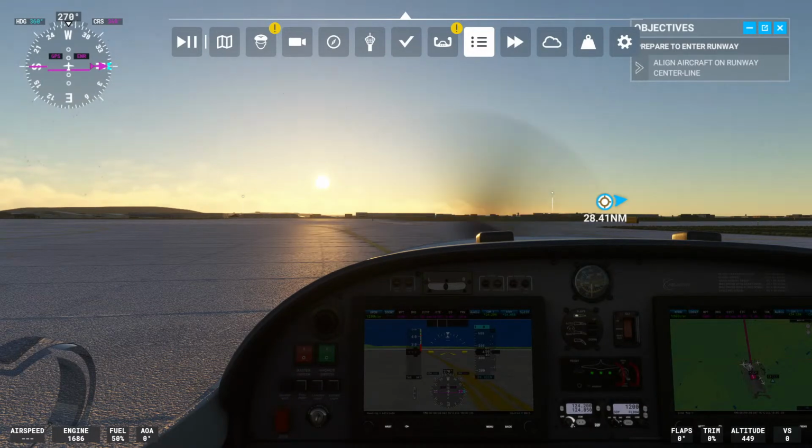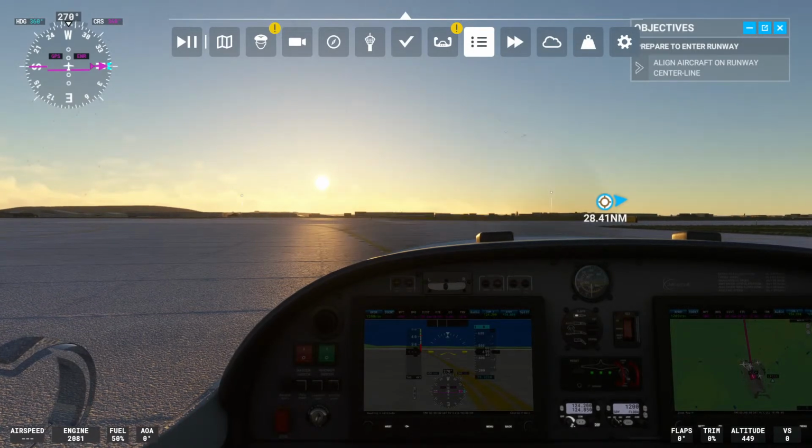JMB Aviation X-ray Golf Sierra, altimeter 29.9, wind 215 at 7. South departure approved. Cleared for takeoff runway 17 right. Parking brake off. Cleared for takeoff runway 17 right, JMB Aviation X-ray Golf Sierra. Going to 132.075, UPS 1272.